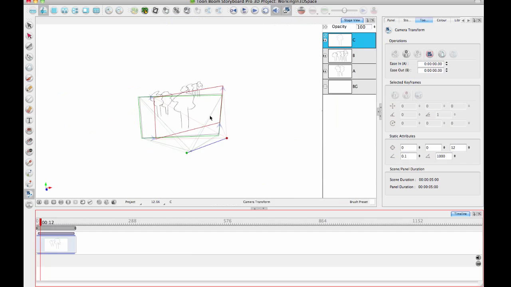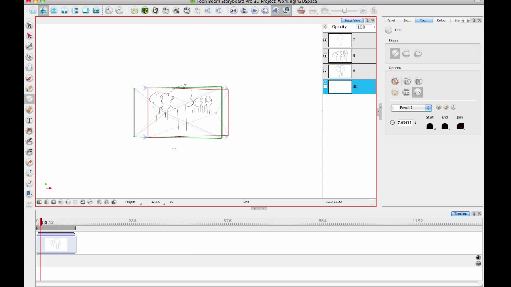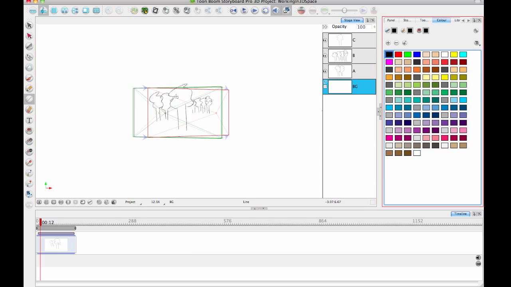Now just to have a little bit more fun, on my BG layer here, what I'll do is I'll go back and use my line tool, and I'll just make sure that I select the black color since I'm still on white there. So with my line tool, I'll draw a little bit of a road there.